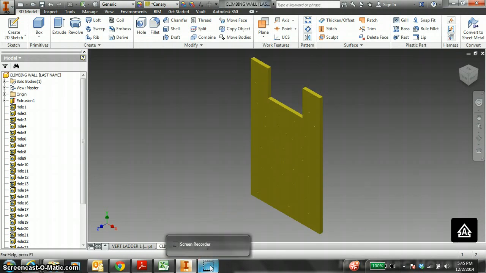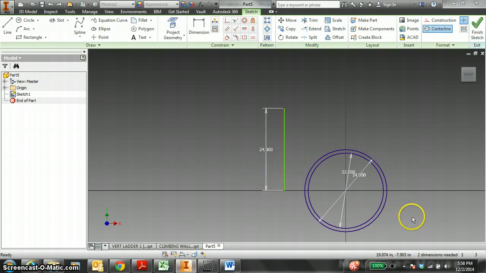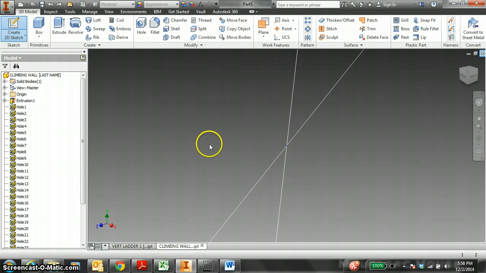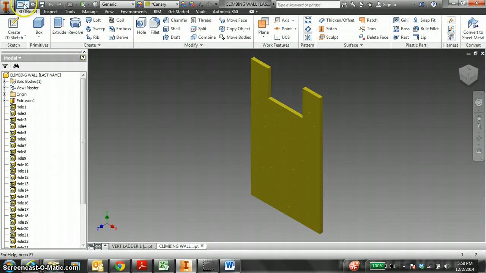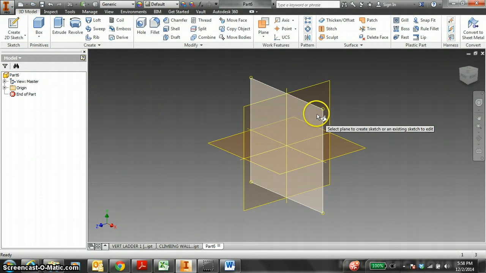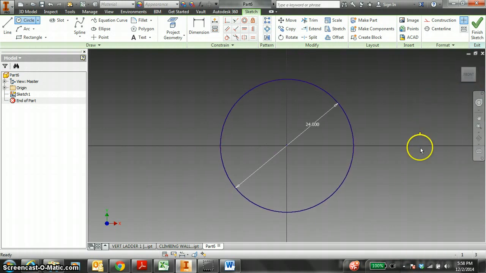And you save it. So to this point, you know how to do vertical ladder 1, vertical ladder 2, horizontal ladder. Here is a crash course on making the spiral slide, new, standard IPT. Create 2D sketch on the front. First thing you sketch is a circle, starting from the origin, 24 in diameter, the front.